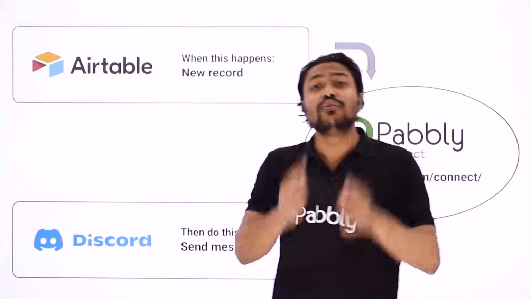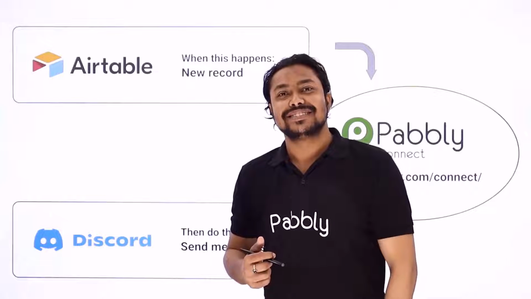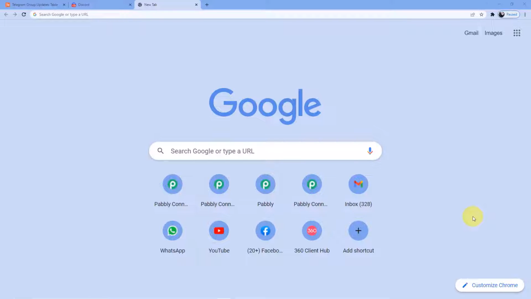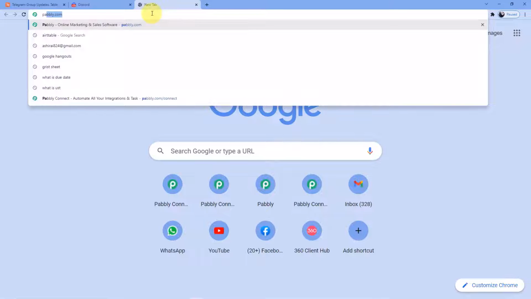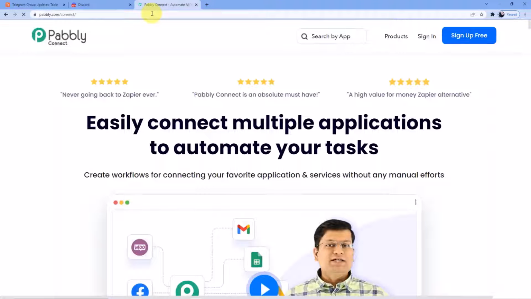Now, if you want to learn how to do this, you have to come with me to the screen. And you can see now we are on our screen. So what we are going to do, we are going to go to pabbly.com/connect. And as soon as we do that, you can see we will be redirected to this beautiful website where you have two options. Either you can sign in or you can sign up.